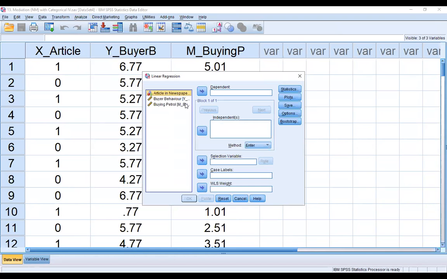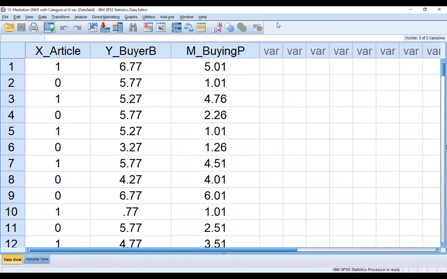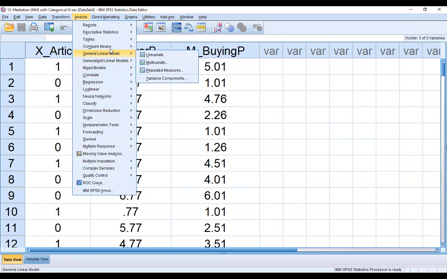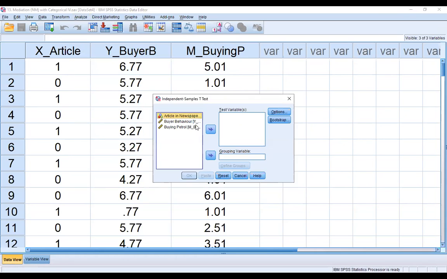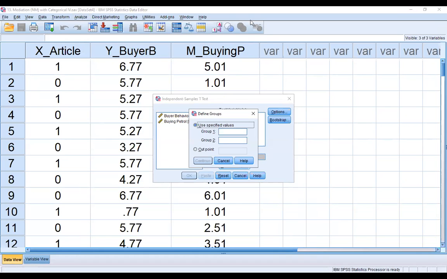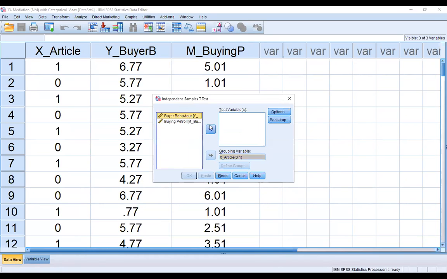Regression, linear, the buying behavior and article in newspaper. Because it is a categorical variable, instead of regression analysis, I should use the independent t-test: analyze, compare means, independent t-test, article in newspaper with coding 0 and 1, and continuous buying behavior, whether it is significant or not. We will check it.